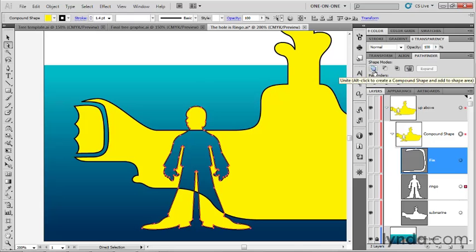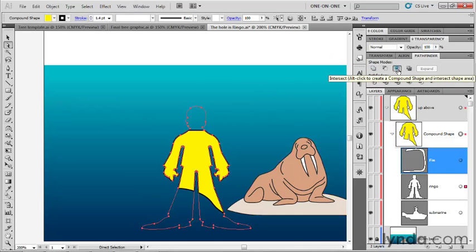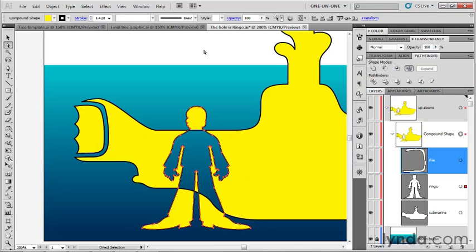He could have any other. I could Alt-click on unite, I could Alt-click on intersect, what have you. So each one of the paths inside the compound shape gets its own unique shape mode. Anyway, I'm going to Alt-click or Option-click on exclude in order to restore Ringo to his previous shape mode. In the next exercise, I'm going to show you how to convert this dynamic compound shape into a static compound path.